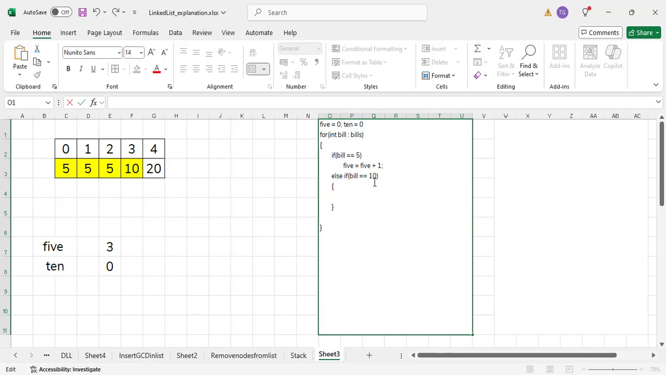So the condition is, if I don't have $5, what is the meaning? If five is equal to 0, the variable five holds the number of $5 I have. If it is equal to 0, what is the actual meaning? I don't have the change to give to the customer, so I have to return false.